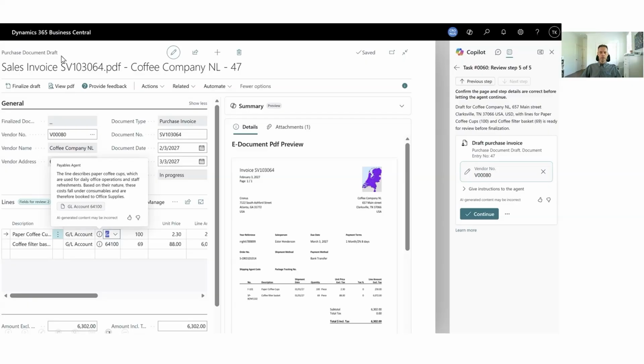But as shown also in the previous example, the agent creates purchase document drafts only. When a user here clicks finalize draft is when this draft is becoming an actual invoice that can be posted into Business Central. But a lot of the manual key-in has been done for you, so that you can easily continue with the process.